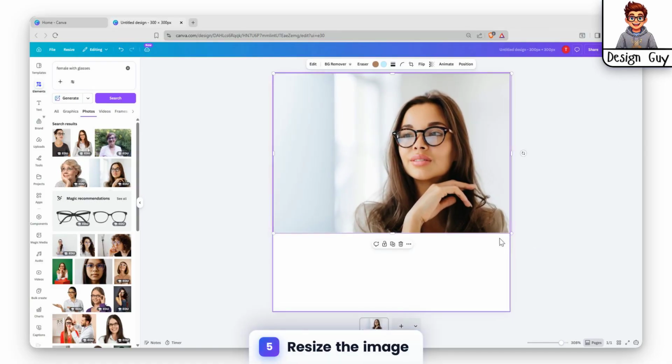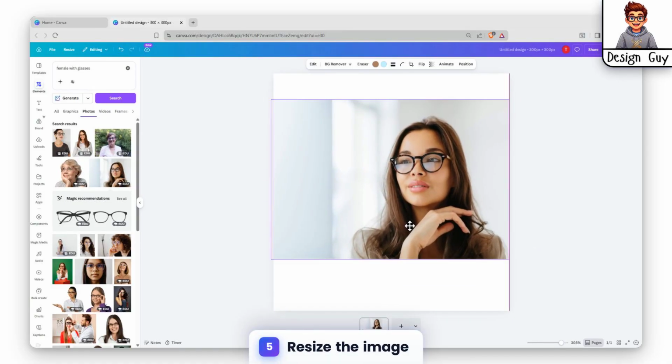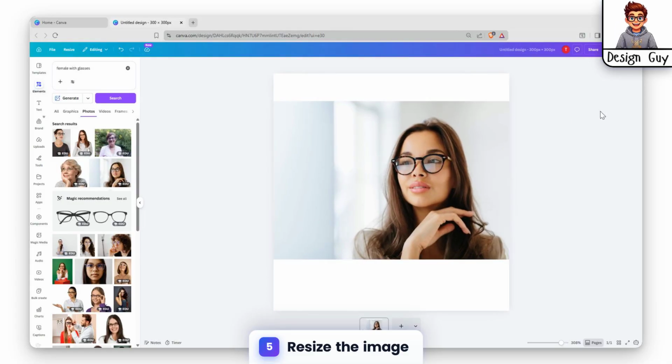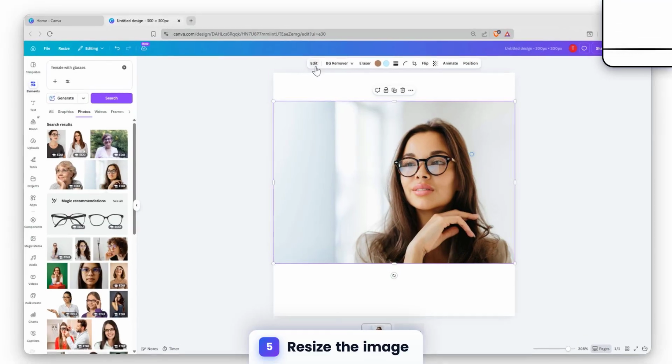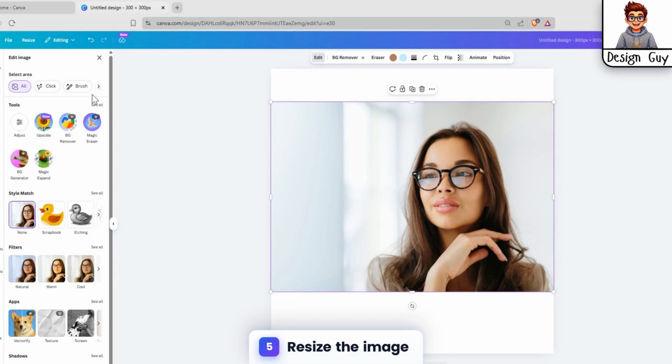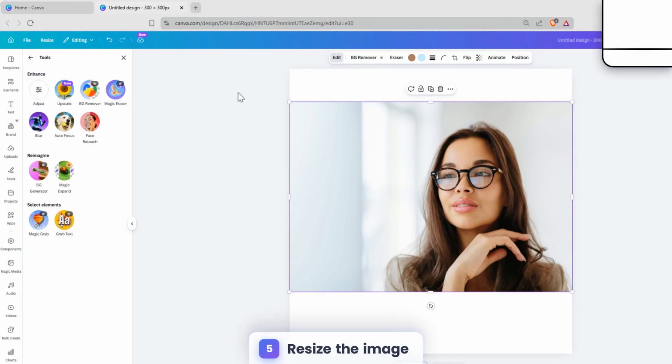Resize the image as shown. Next, click Edit, then select the Magic Eraser tool. Use it to remove unwanted parts quickly and cleanly. Adjust the tool size if needed for precision. This feature helps refine your image effortlessly before saving your edits.